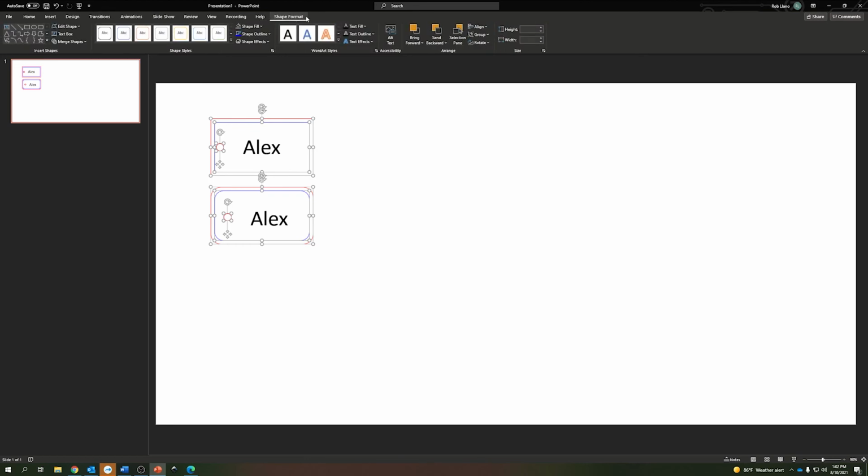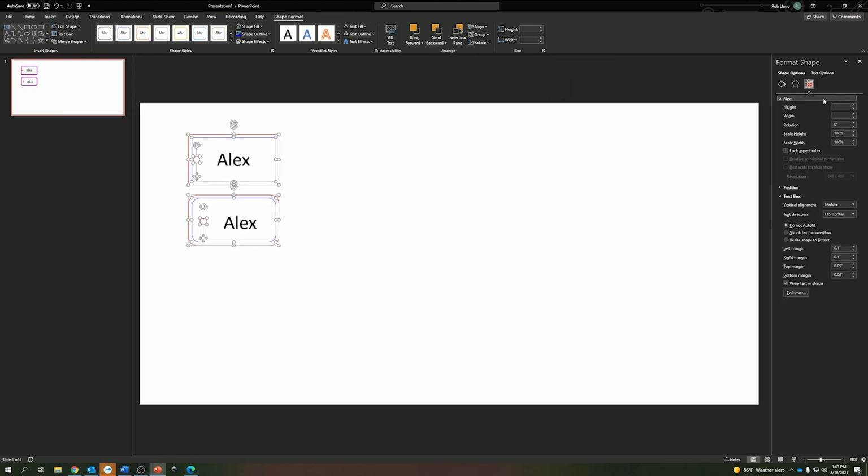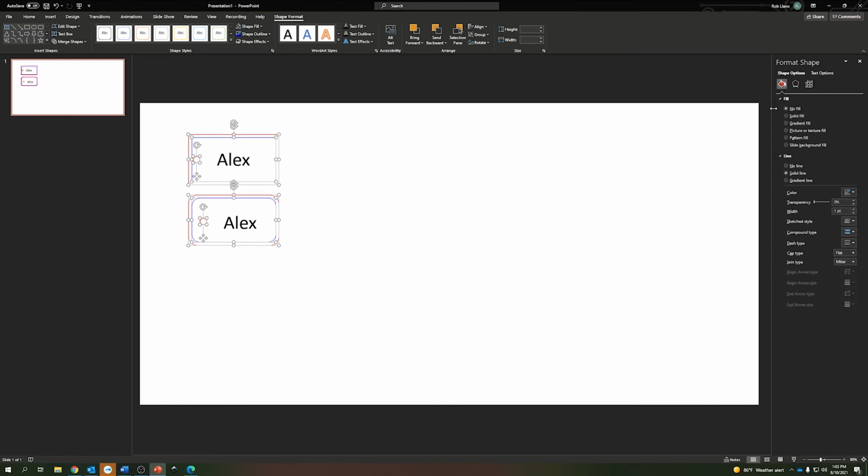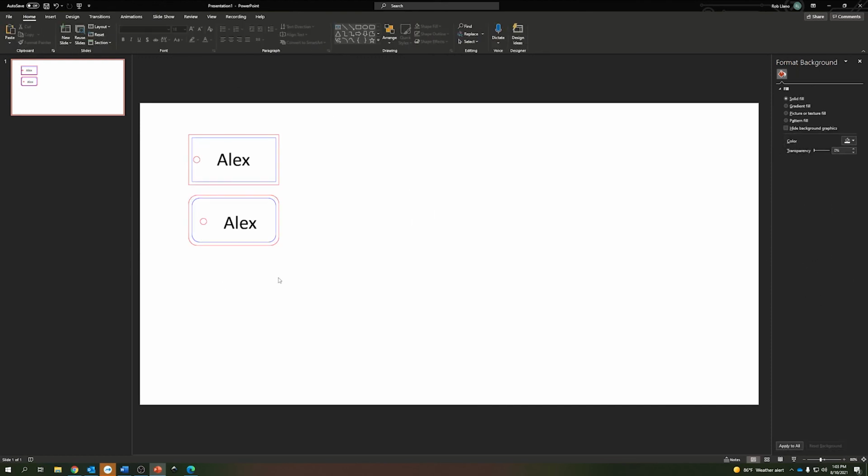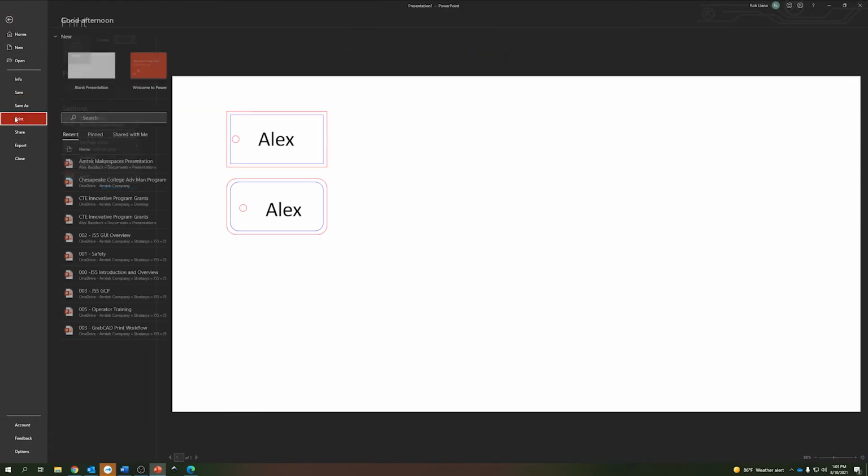Come up to Shape Format. In the size box here, we can click on this little arrow here to bring up the size and position dialog box. And you come over to Fill and Line. Under Line, you should have a Width option. This should be 0.001 points. And now that that's correct, we can go back to File, Print.